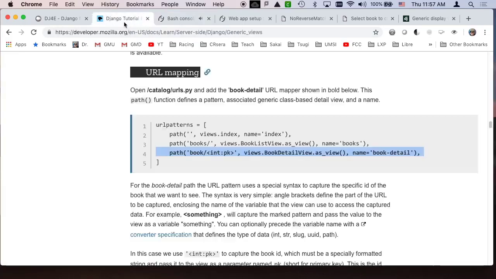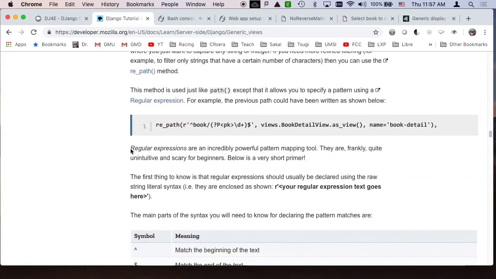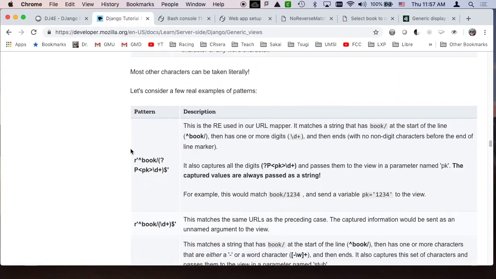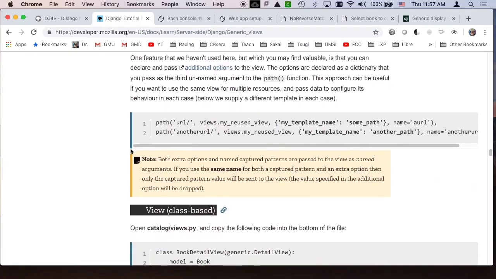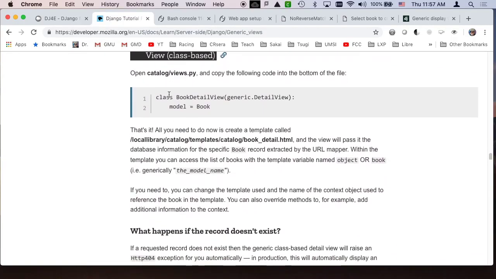Okay, and so it tells us to add another view. It does explain a little bit about regular expressions, which are wonderful. But here we're going to do the book detail view. Oh, come back.